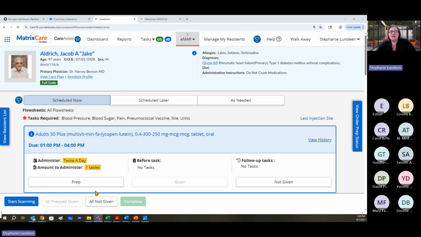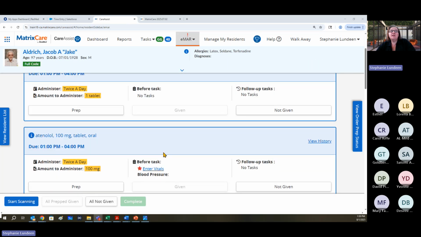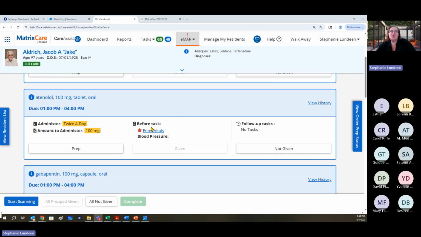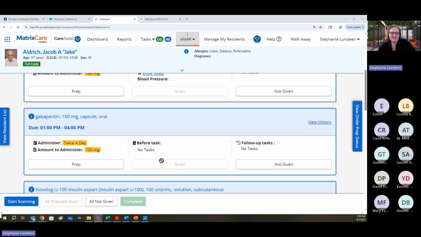So reading that prepares me for the med pass, and the red star, as you look down, each of those are reflected by a red star in the affected order that you have. So no more prep all for tasks. You're just going to work from the top of the page down.